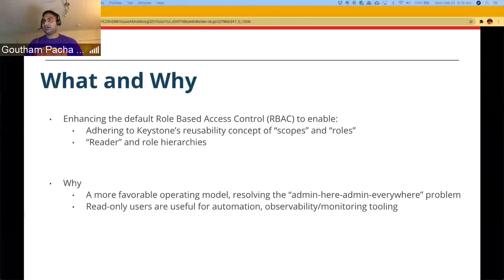And the other part of what we're doing is to allow reader roles, basically trying to allow users to be created that only have read-only access. They cannot use any of the APIs that manipulate any of the resources. And we don't have such things in Manila today, so you can only be using two kinds of roles. I think one is the admin role, and the other is the member role. Manila doesn't really differentiate between any other kinds of role assignments. And Keystone also has this concept of role hierarchies.